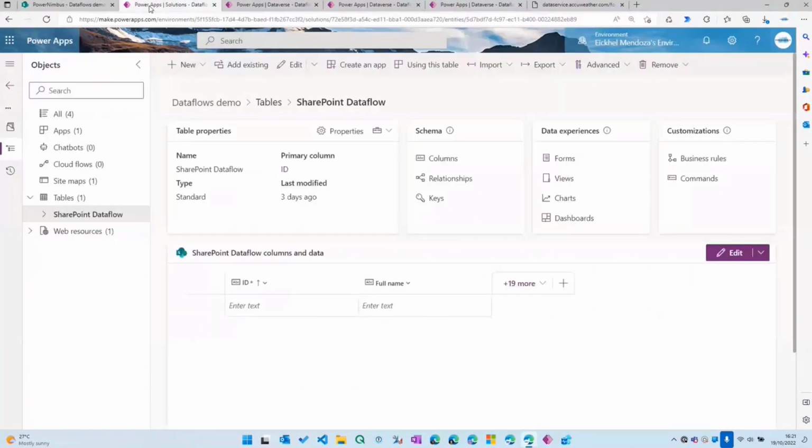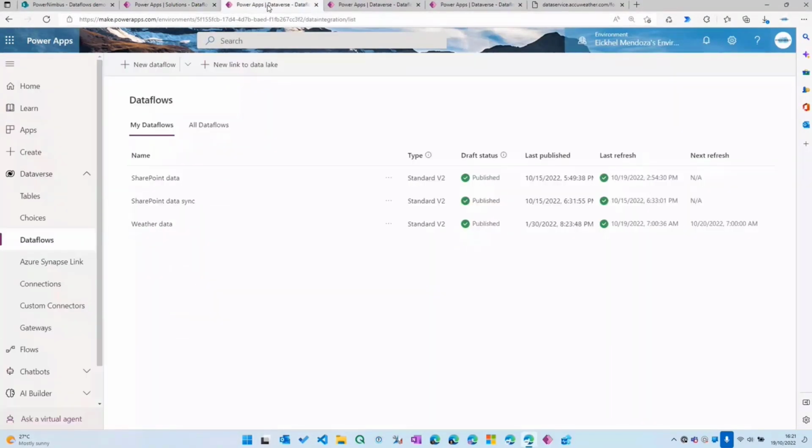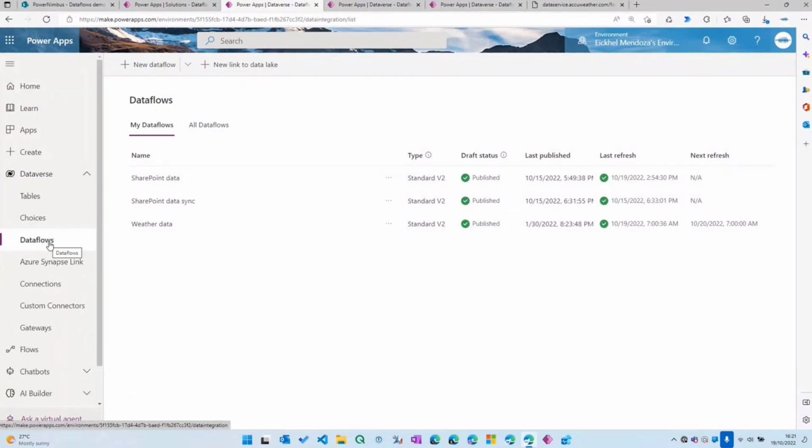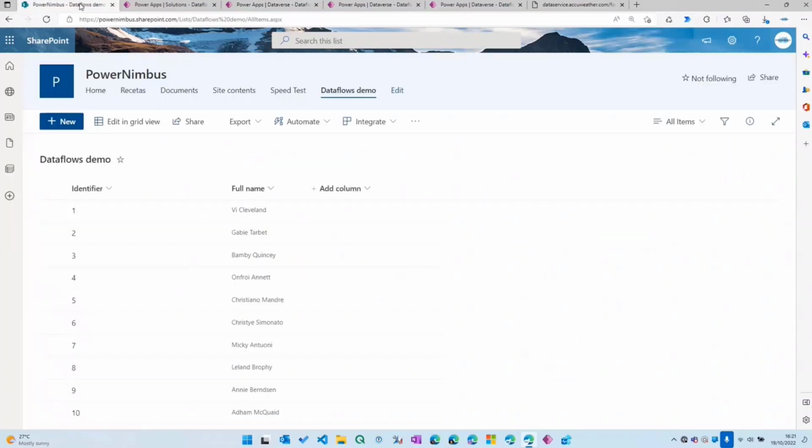Okay, so wrong link. Okay, so in the Power Platform we have something called Dataflows. You can find it here under Dataverse. You can go to Dataflows and you will be presented with this screen. Here I have 3 Dataflows to show you as an example to see how it works. And to use this Dataflows, I'm going to use the SharePoint list that I just showed you.